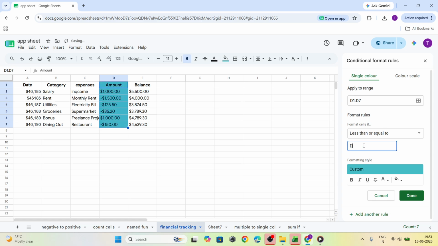Finally, save your rule by clicking Done. As soon as you do, the selected cells will update based on the condition you created. If the data changes later, the formatting will update automatically. And that's how to add conditional formatting in a quick and effective way.